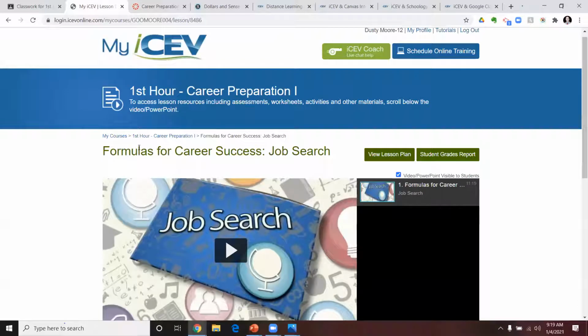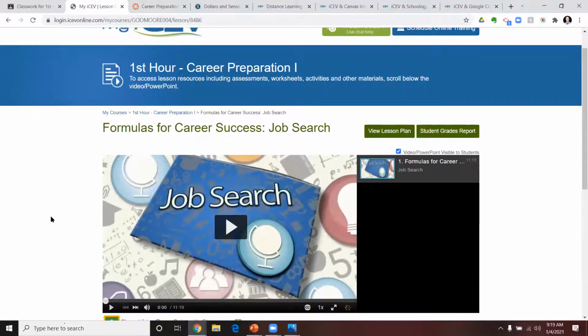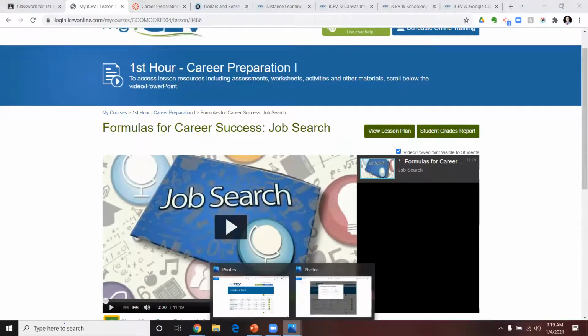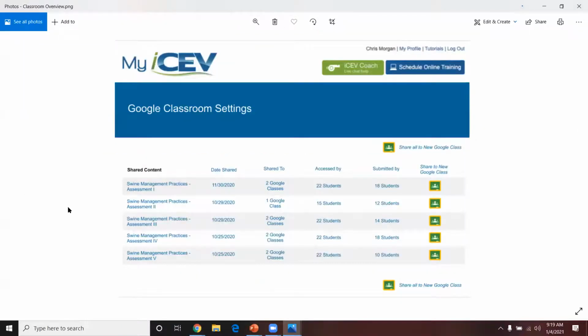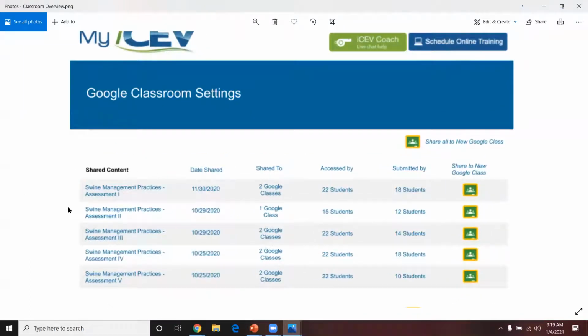So we are working on a few more features with Google Classroom. I'm going to pull up a screenshot here. We were hoping this would be ready to roll out before today, but it looks like it's going to be another couple weeks before we can roll this out. But within iCEV, we are making a Google Classroom settings button. One of the things that we saw a lot this fall, with multiple preps, multiple different subjects, everything going on, is it's hard to keep track of what's been shared to Classroom and what hasn't.